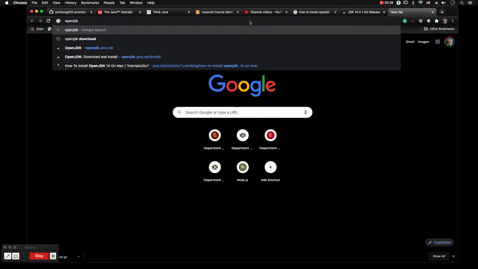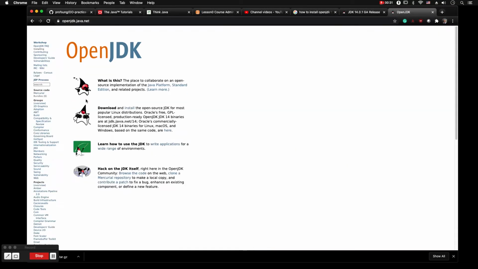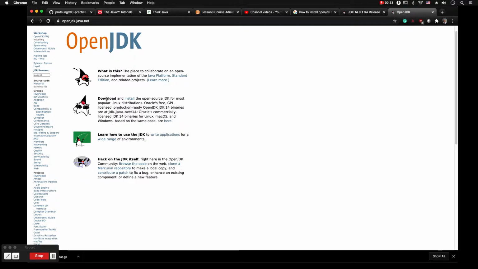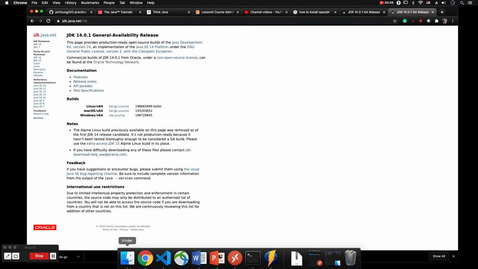If you search for OpenJDK, you have the OpenJDK web page there, and then the download part. There is a web link to download OpenJDK. Here is the link. Click on that, and then you download the macOS 64-bit version. So click this one to download. I've already downloaded it.